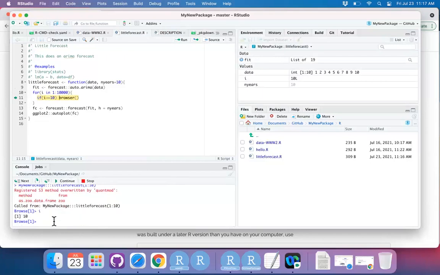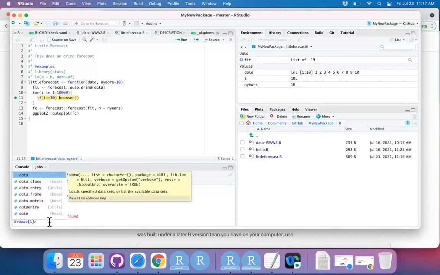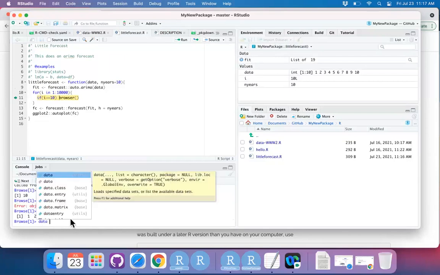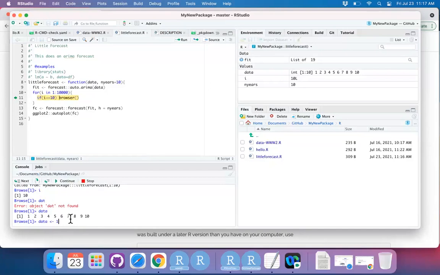I can change the values of things. So I can look at data, it says it's 1 to 10. I could change that, or something like that, monkey around with it. So I'm now inside the function. I can change things around.